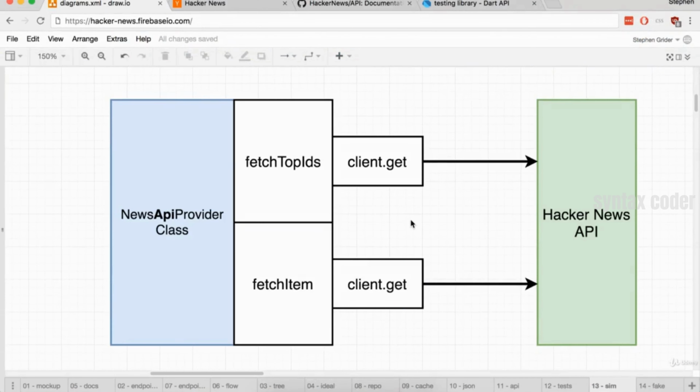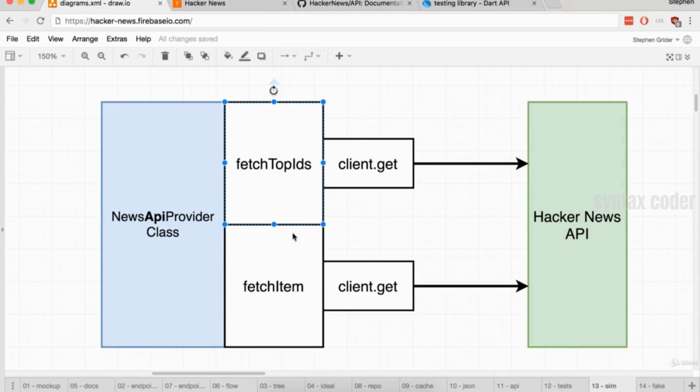Okay, so here's a diagram of what's happening inside of our API provider class right now. We've got fetch top IDs and fetch item, and they're both relying upon client.get to make a real request to the Hacker News API. Now the issue with this is that in a test environment, we generally prefer to not have our code make any requests to outside APIs. And there's two good reasons for this.